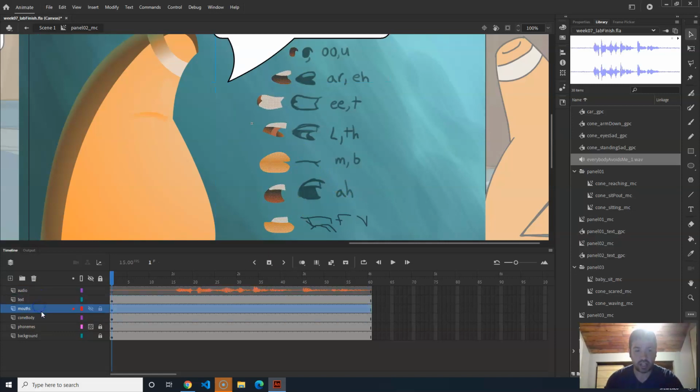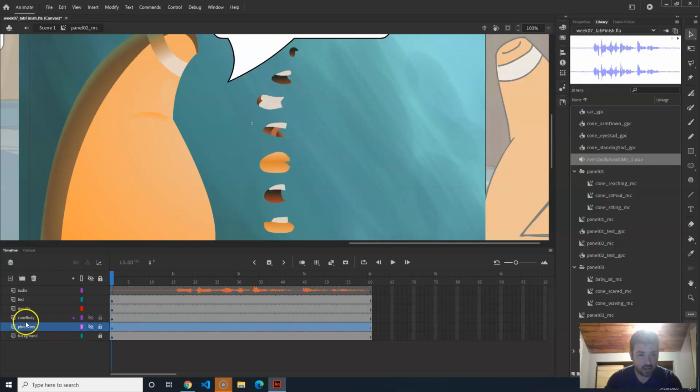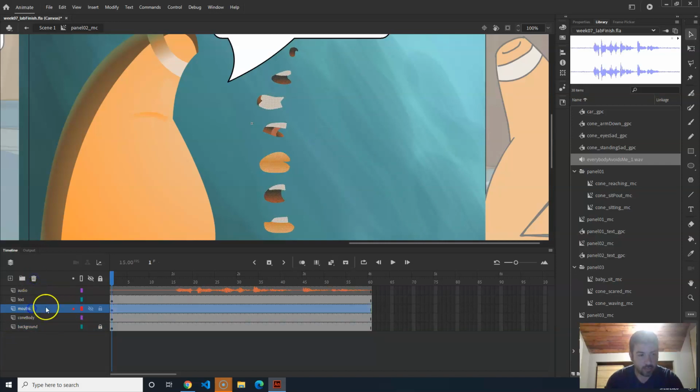The easiest way to select all of the things on a layer, because if I try to click and drag, I might get parts I don't want, or it's going to be hard. So I'm just going to click on this one. This is the drawings, by the way, so I'll turn that off, and actually this can go away too. Then I just click on mouths, and you'll see everything on that layer, just those mouths, is selected. And then I'm just going to convert them to a symbol.